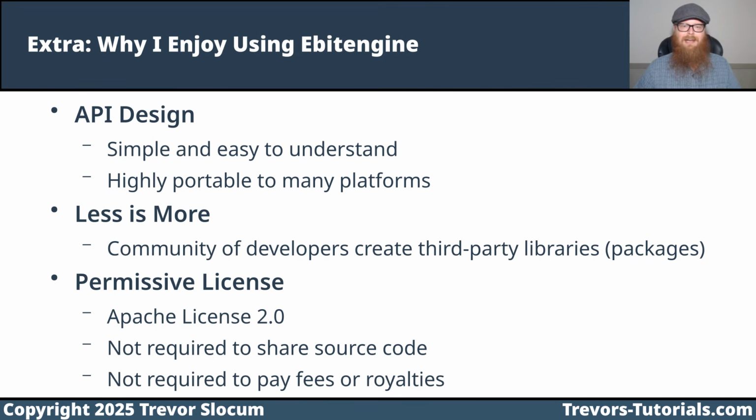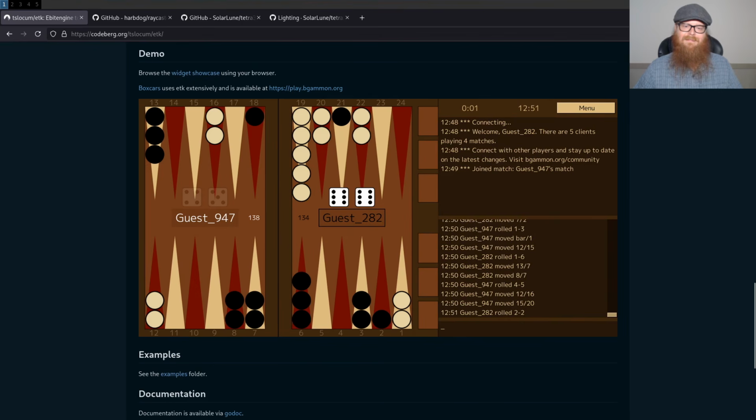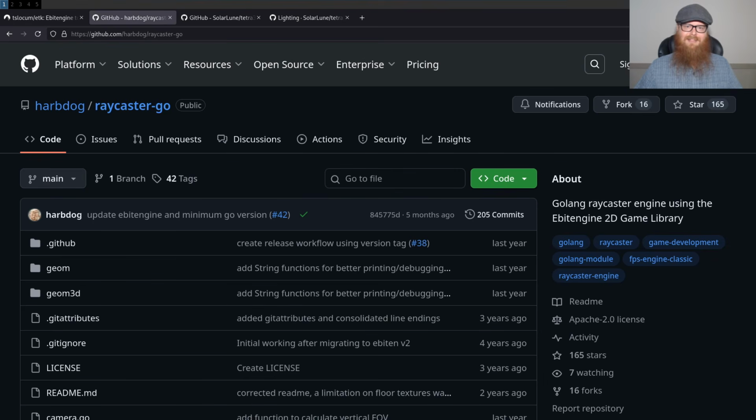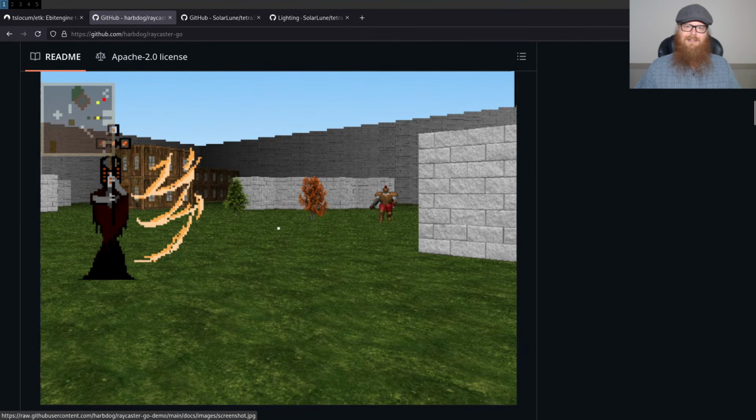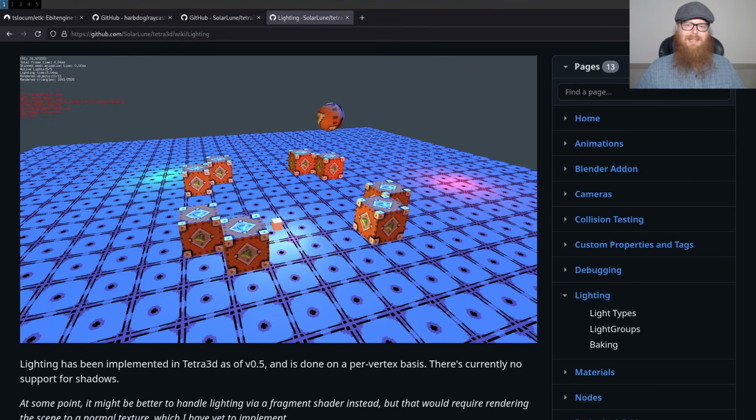Lastly, I'll highlight 3 libraries for EbiTengen. This first library I created, it's called ETK, and it helps with creating graphical user interfaces. In this screenshot, we can see some of ETK's widgets and layout mechanisms. Next, Raycaster Go by Harbdog is a raycasting engine which allows you to create pseudo 3D games. Also, Tetra 3D by SolarLoon allows creating true 3D games. You can find these libraries and others in the awesome EbiTengen directory.